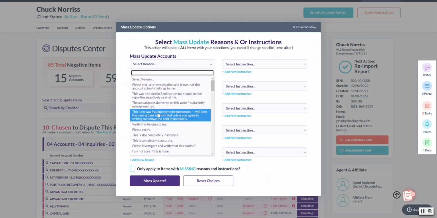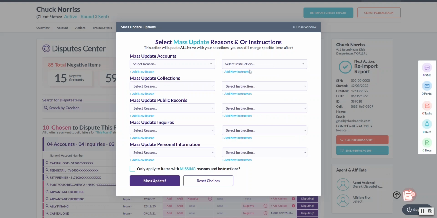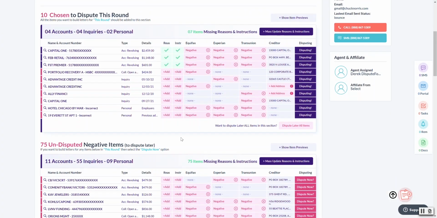All right, so you've got all the reasons and instructions that you're used to, including the ability to add any new ones on the fly if you need to. And down here at the bottom, you can even tell it to only apply it to ones that are missing, as you may have already done some. There's actually even a section level as well.